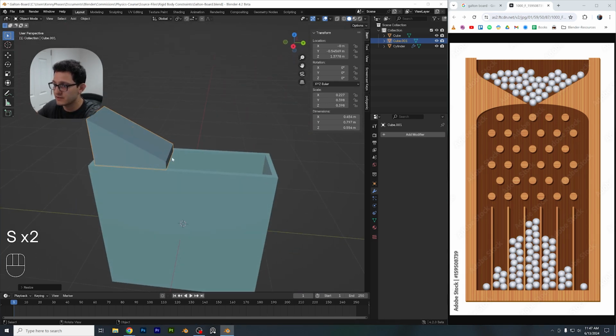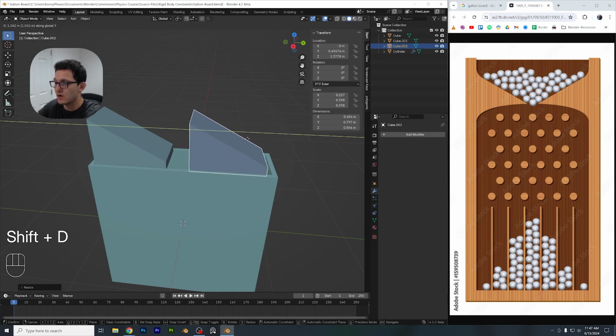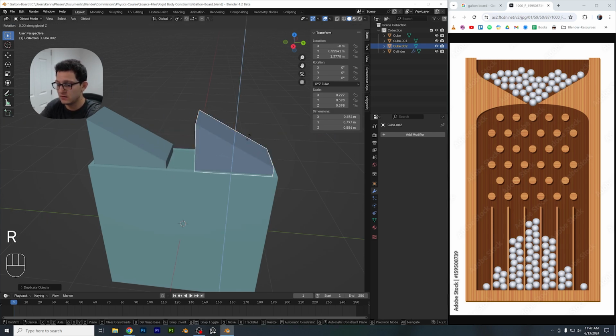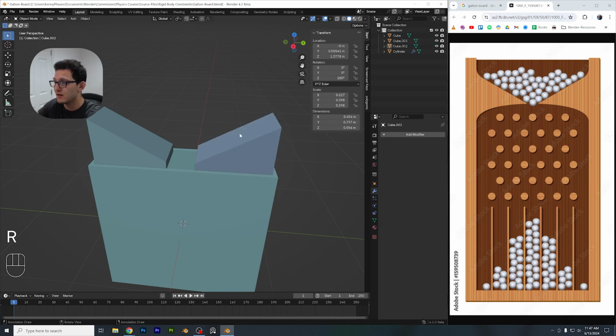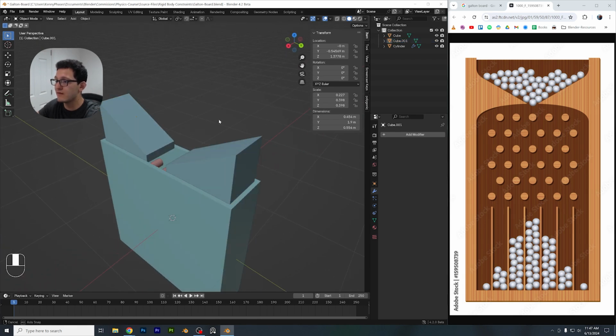Now what I'll do is I'll simply Shift-D on the Y-axis. All right, I'll click to confirm, R Z 180 to flip that, and then I'll shift click this other object, right click, and join. Now that these are joined up, we have a way to funnel our shapes in. Now there's one more thing I wanted to mention. We actually need to raise our frame here so that the balls don't fall off of our ramps here.